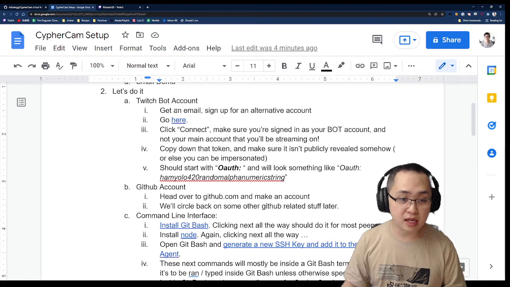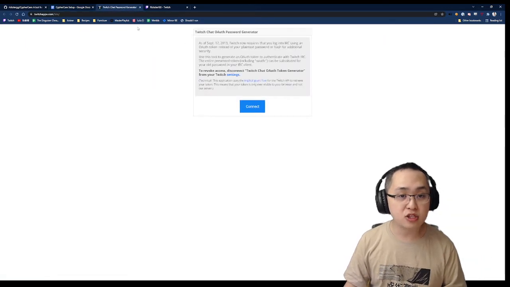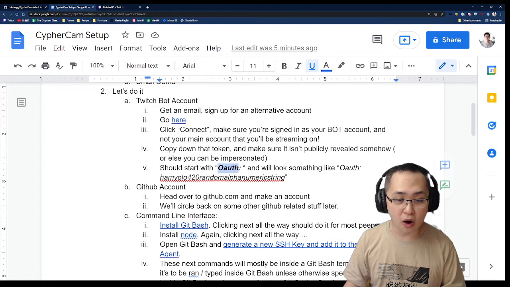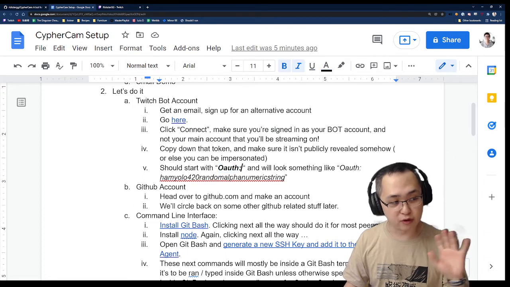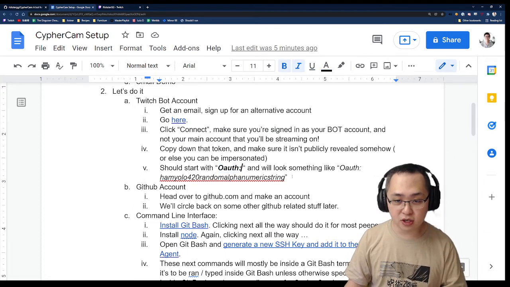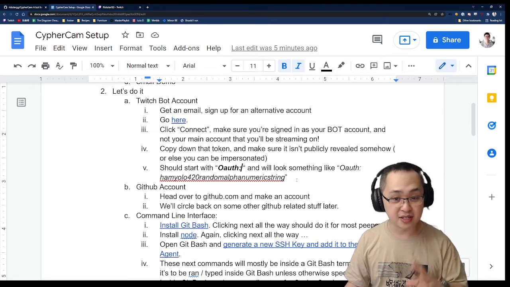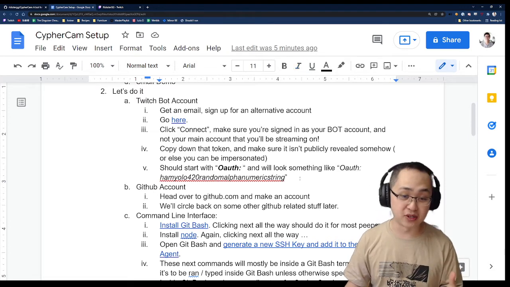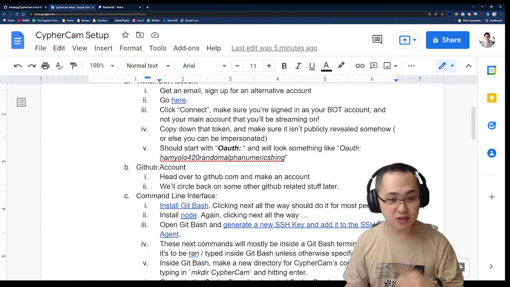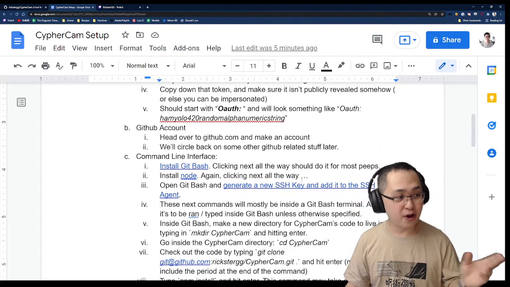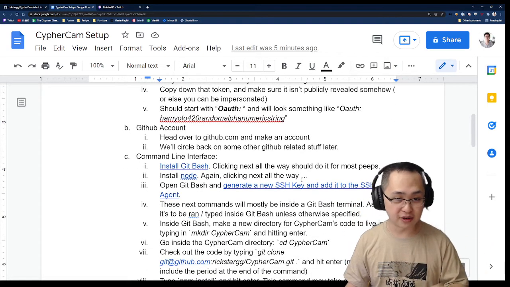Once you click this link, you're going to get to a new page. You want to click connect and then copy or reveal the code and then copy it down. It should look something like OAuth colon and then a bunch of alphanumeric characters. Make sure it's not publicly revealed somehow because if it is, somebody could impersonate your bot. So just keep that in mind. But write this down, copy it. We're going to use it later.